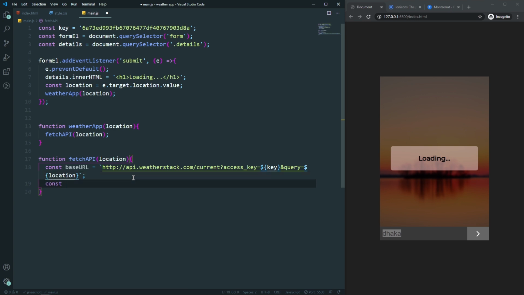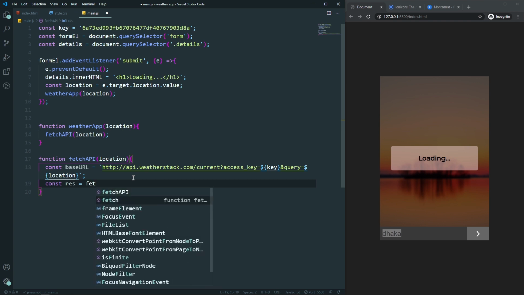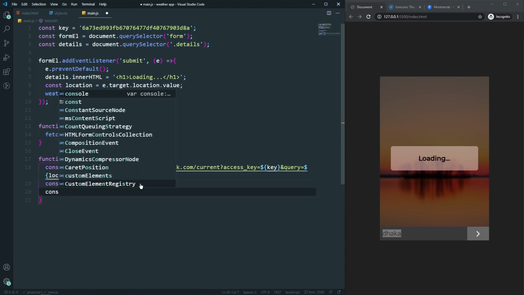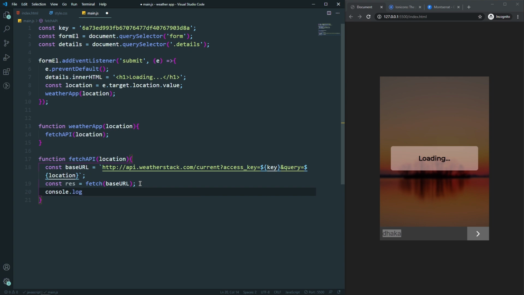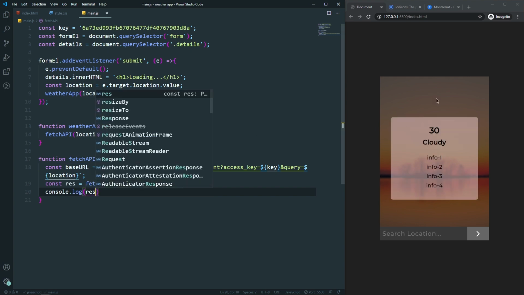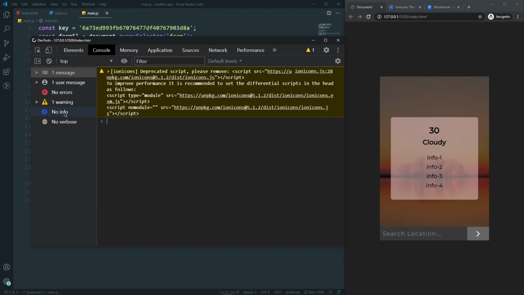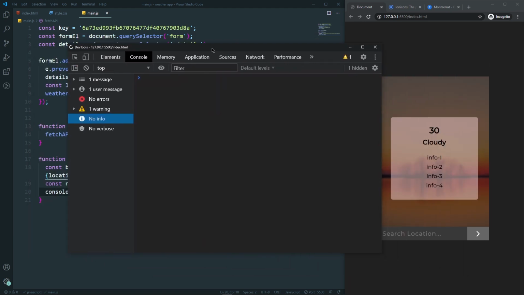So constant, the response of the fetch will be here, and we will fetch it with the fetch method, and this fetch method needs our base URL. So that's it, we will fetch it and we will get the response here, and after that let's also console log the response here. So console log the response, and let's see what is happening. So in the console log we don't have anything.